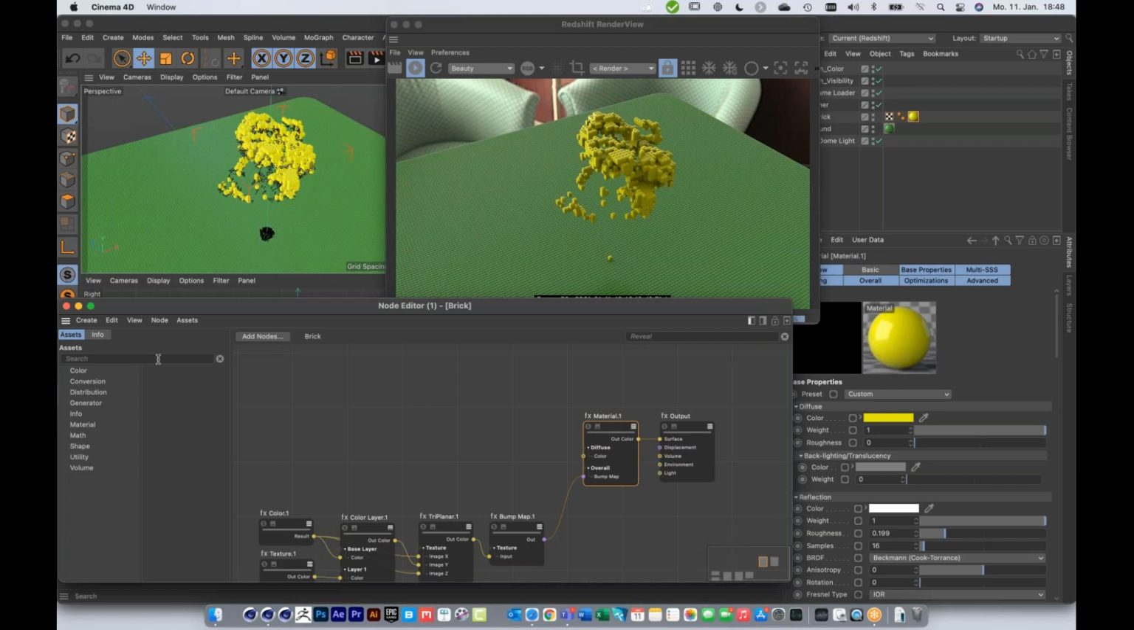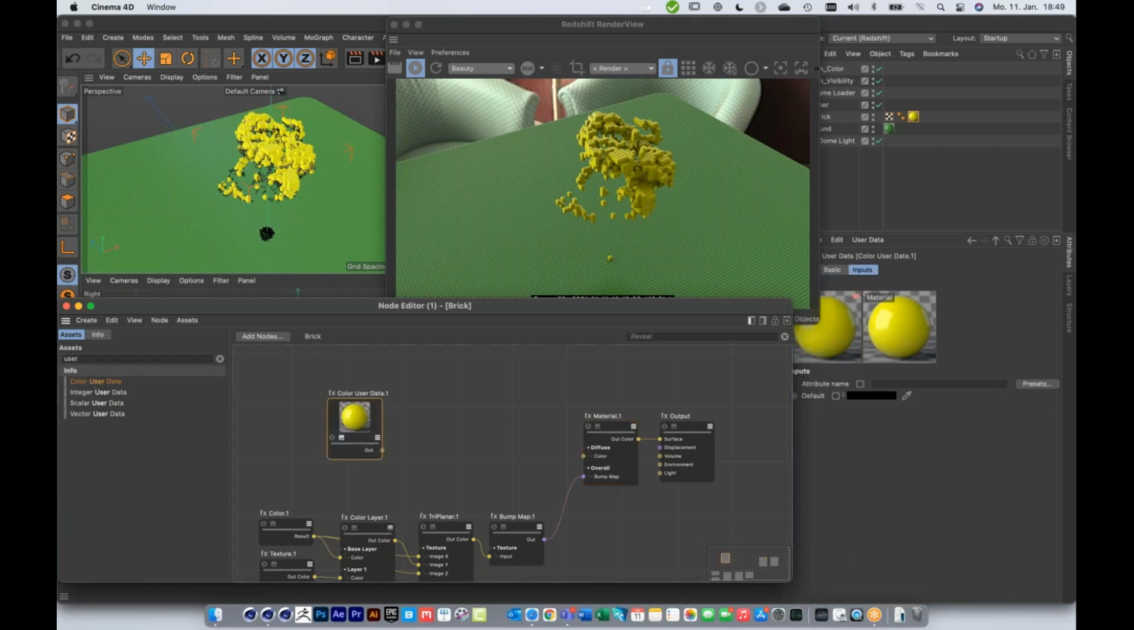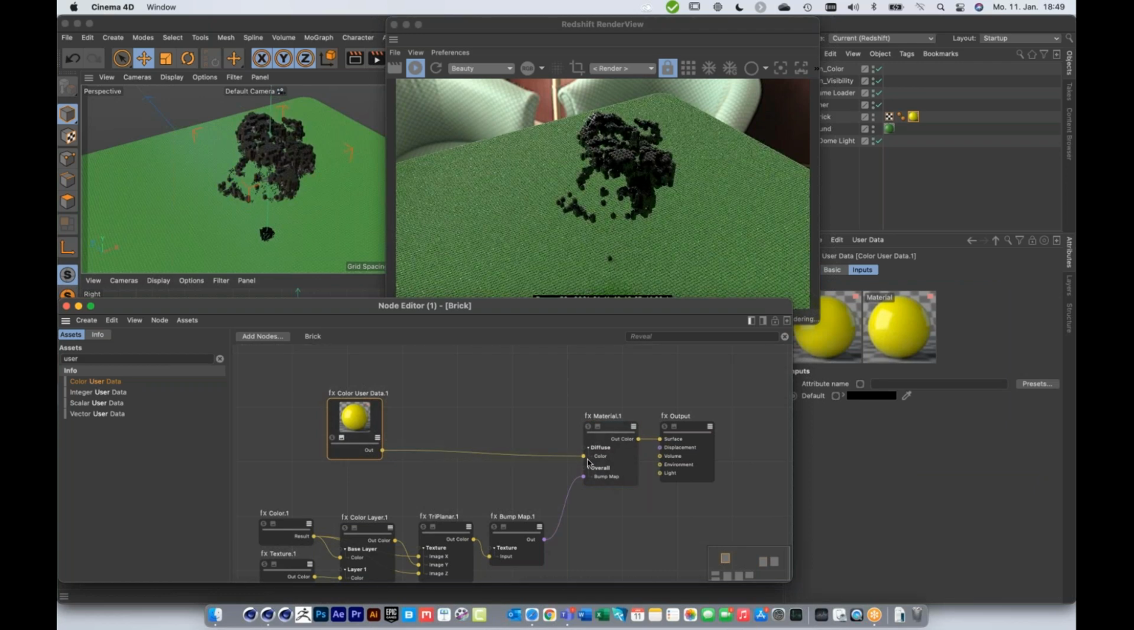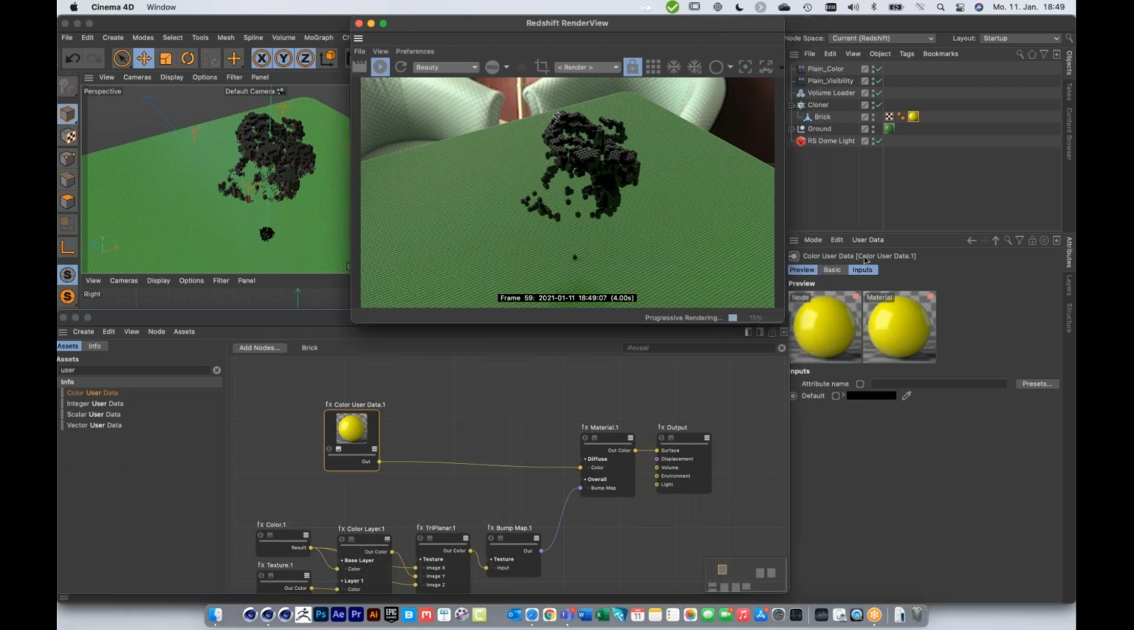And in order to read the Mograph color, we need a node which is called color user data. So I search for user, and I'm going to create the color user data node. And now I'm going to connect it to the diffuse color, and we have to set it up a little bit. Here in the attributes manager, you can see that the default color is black. That's why everything turned black. And then there is an attribute name here. And if you know the attribute name, you can just type it, but you can also use the presets. And then there's a Mograph section, and in here, color.